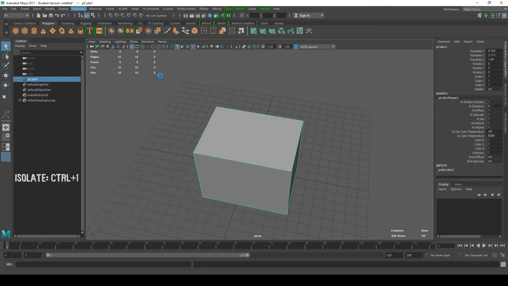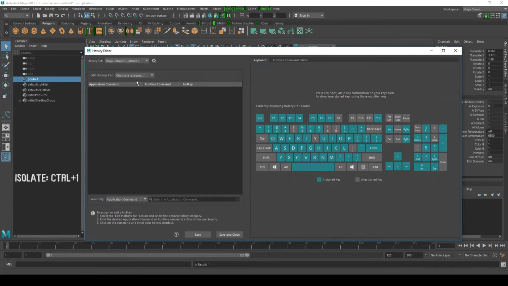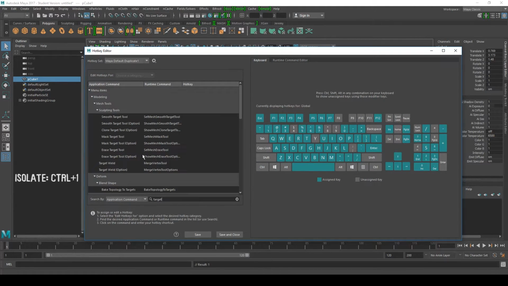All right, so let's go back to the hotkey editor. And there's just a bunch of tools that you're gonna want to know for modeling's sake. So target weld is a really important one. I'm gonna set that to T.